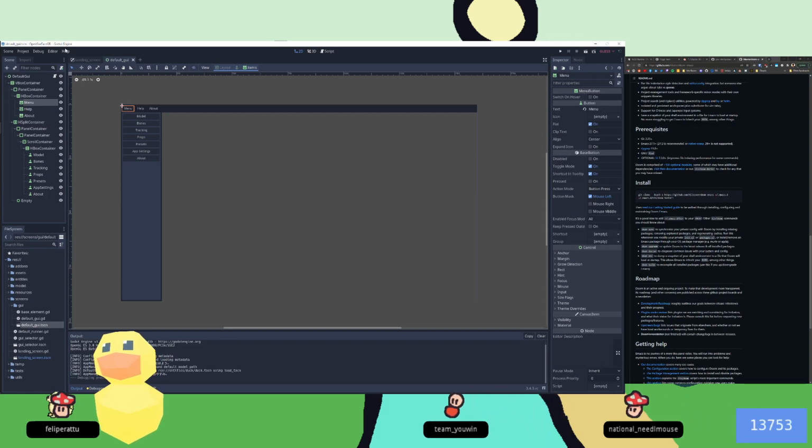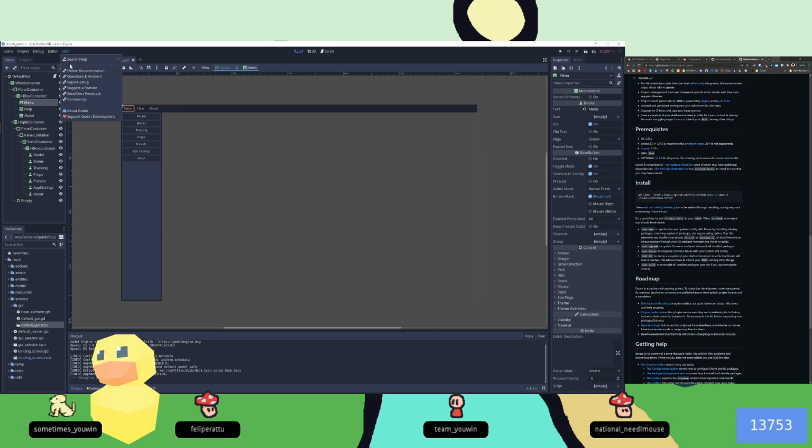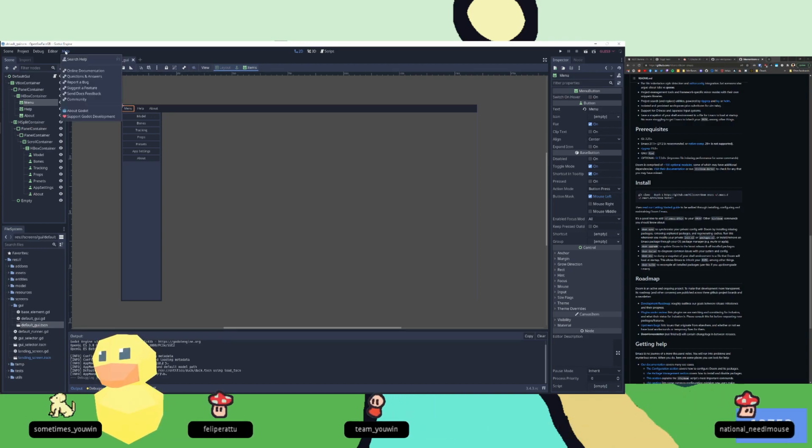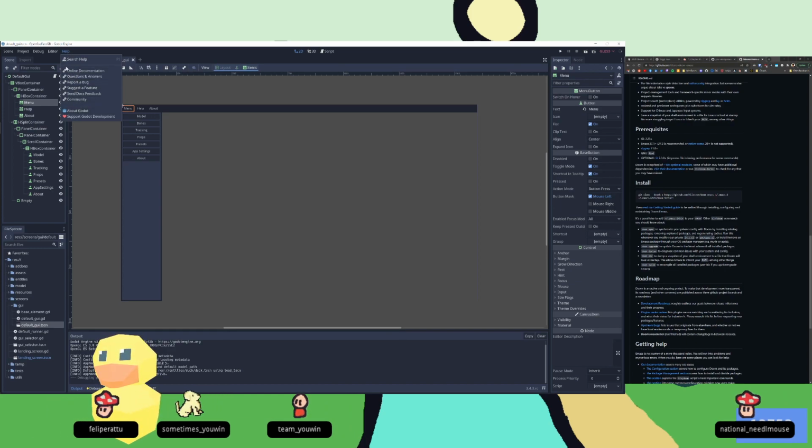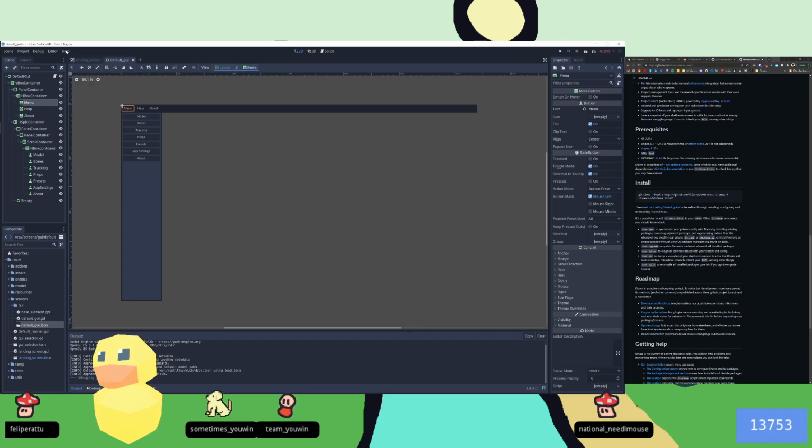So for something like this, if you click on help here in Godot engine, then it's like, here are a bunch of links. Or here's the, oh, I guess about is in help. But that's fine.